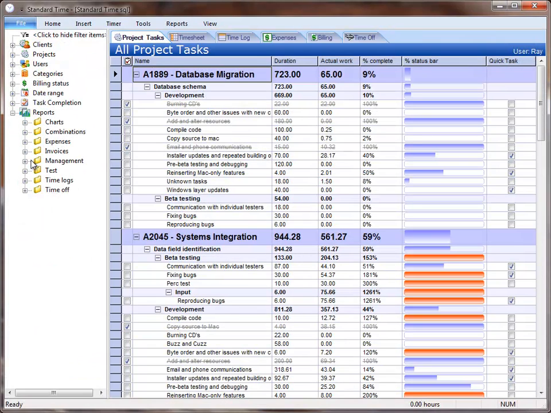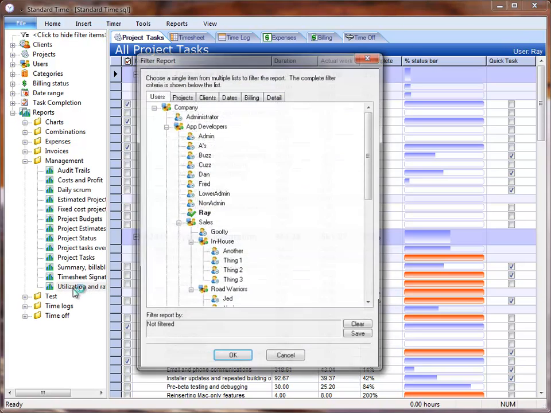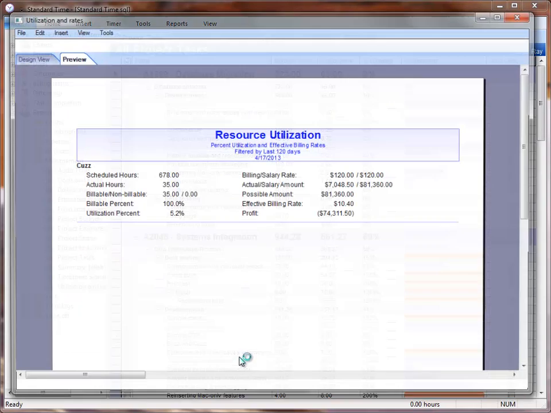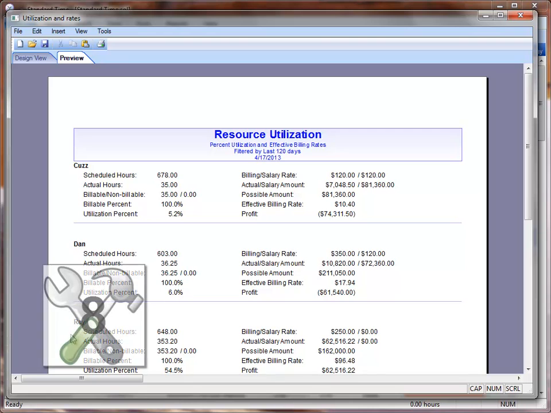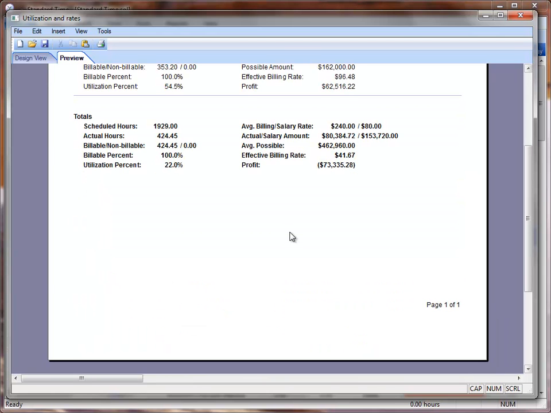The next tool we'll look at is actually a report. We're going to run the utilization and rates report. I'm going to click on it, give it a date range, click OK, and you will see all of the employees that have worked during that date range. You'll see the scheduled hours, the actual hours, which gives you a utilization percentage and the effective billing rate for each one. At the bottom, you'll see totals for all the employees.